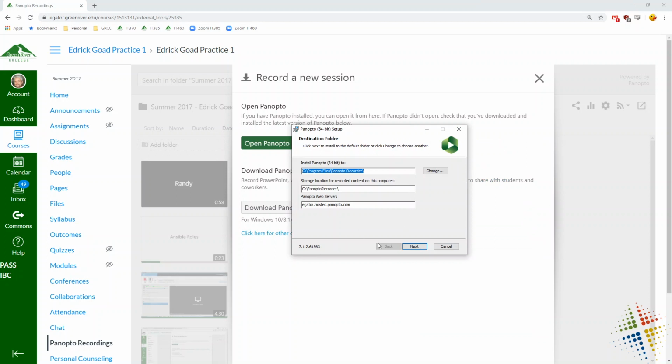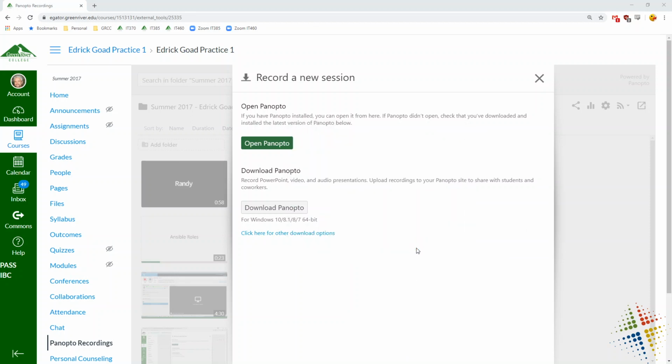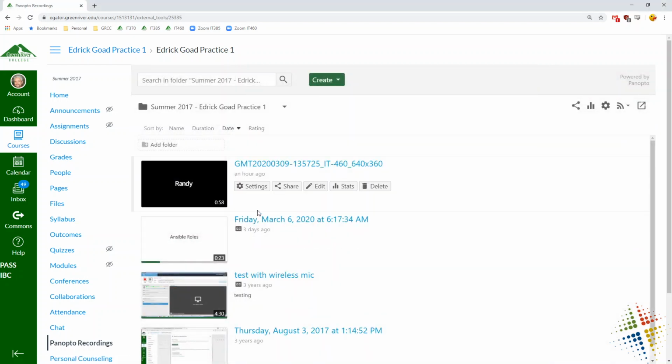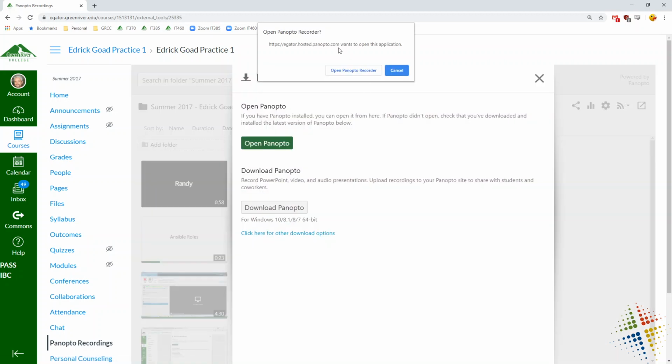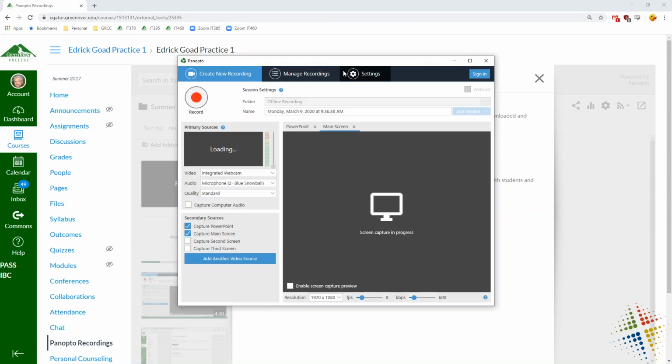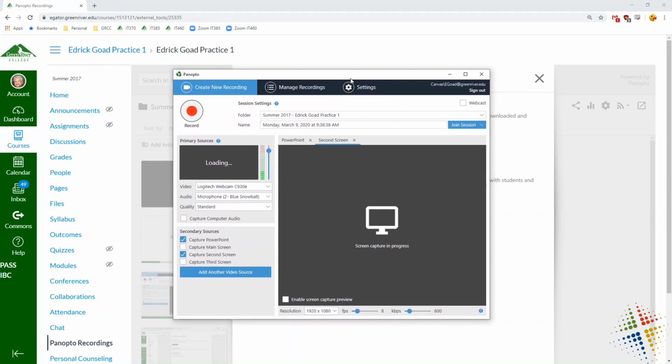There's the install button. Just next. You'll notice that it actually has the web server specifically for our school right there. So just next, and let it run through. So when that's done, you come back here to the Panopto page and you go up to create, record new session. And it says, hey, do you want to open up the Panopto recorder? You say yes. That goes ahead and opens up the Panopto recorder.